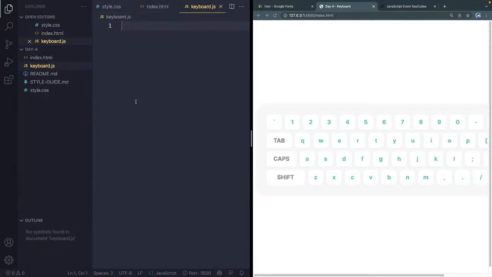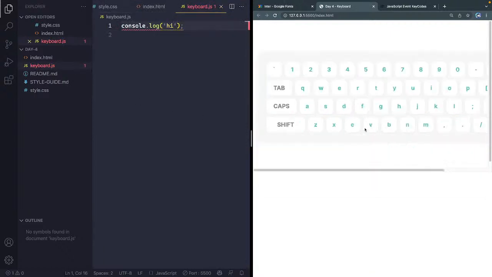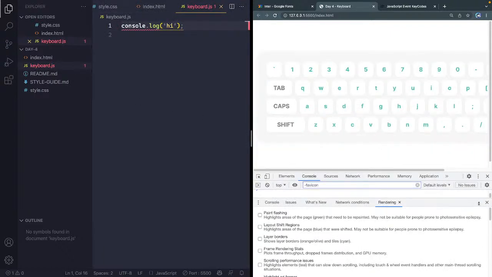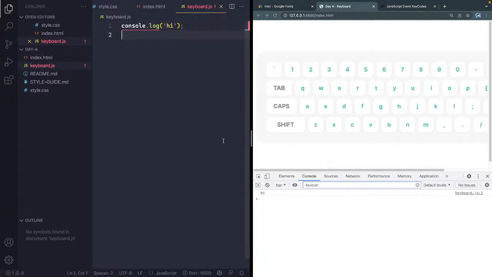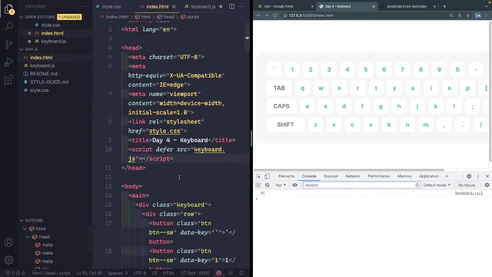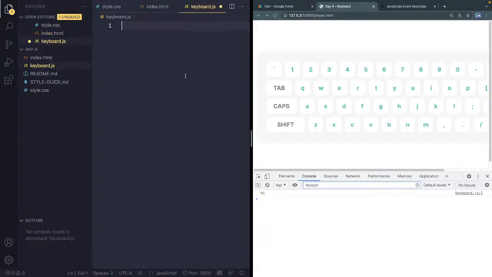Keyboard.js, and let's console.log. Hi, since I forgot to connect to CSS earlier, let's just make sure I'm actually doing what I'm expecting I'm doing. Okay, it is working. Okay, so the first thing I'm going to do is grab all the buttons. We might as well do that. So we'll say const buttons. Let's shorten it there.